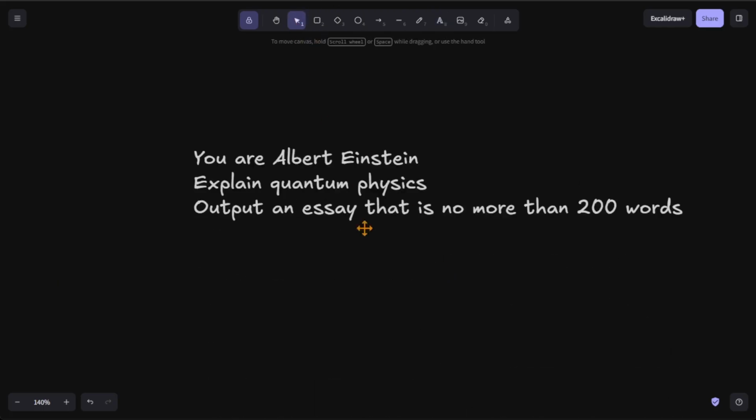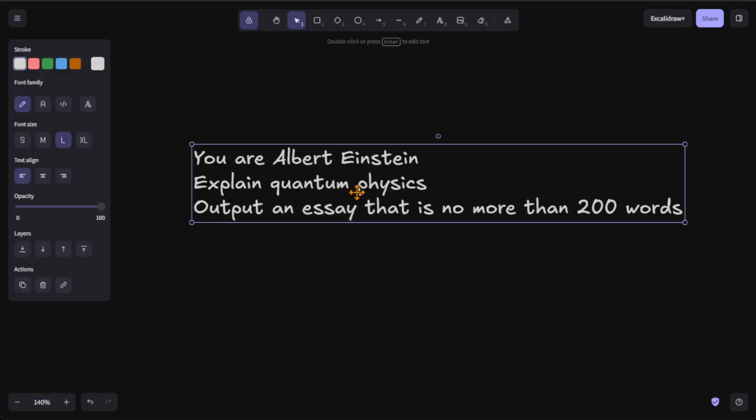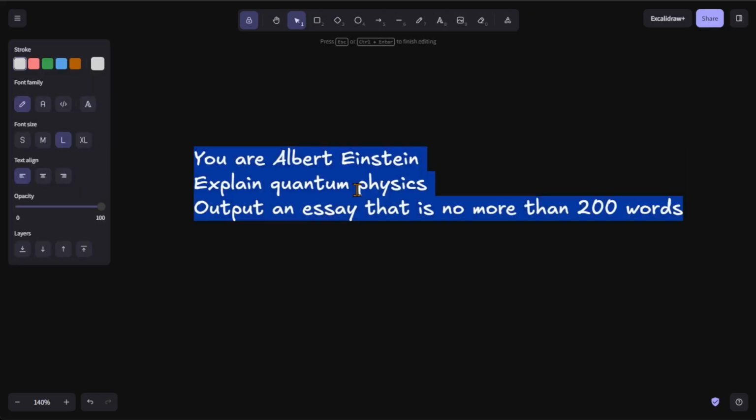Anyway, moving forward, I will show you a quick example that you could use. So this is, again, role is you are Albert Einstein. Task, explain quantum physics. And the format, output an essay that is no more than 200 words. Now you can actually put the role, task, and format as headings above each of these. This one I just left as a paragraph here, just to show you that you can do it this way. You don't have to actually put the headings in.